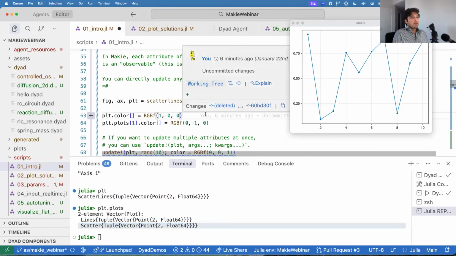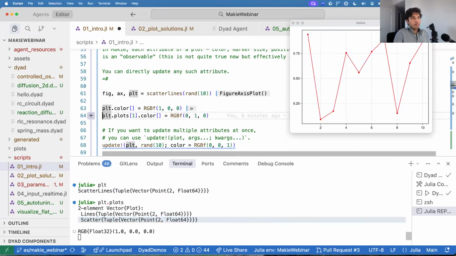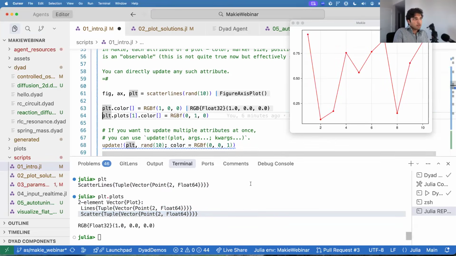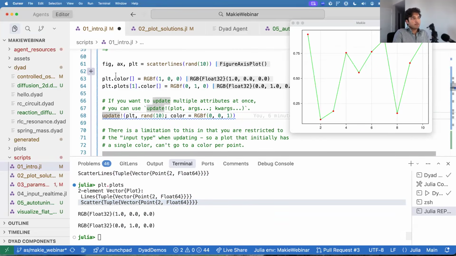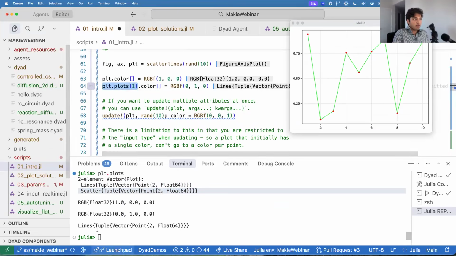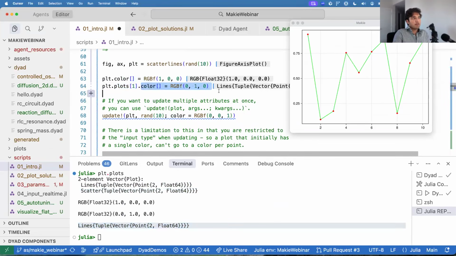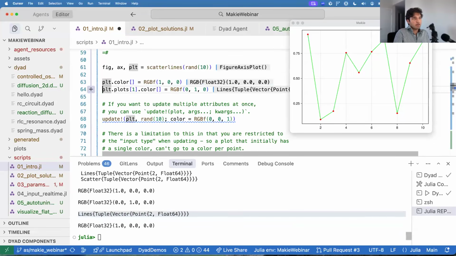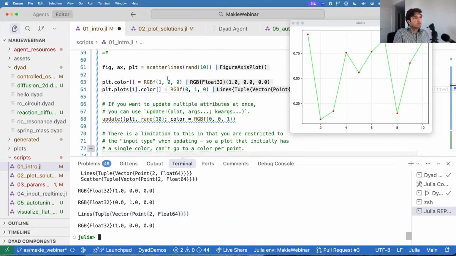So I can update the color attribute of the top level plot, and that just makes everything red. But I could also update the color attribute of one of the subplots or one of the child plots, right? In this case, I chose plt.plots[1], which is a line plot, and I updated the color there. So that became green, but the other one stayed red. Now, if I update the color at the top level again, I would have expected that to pass down. I guess not. Probably because I explicitly updated this. That would make sense.